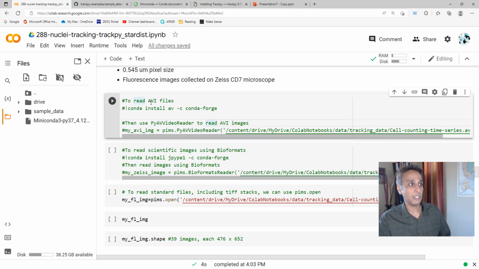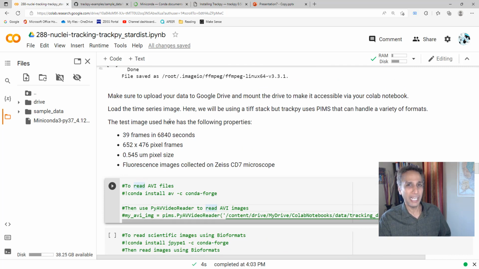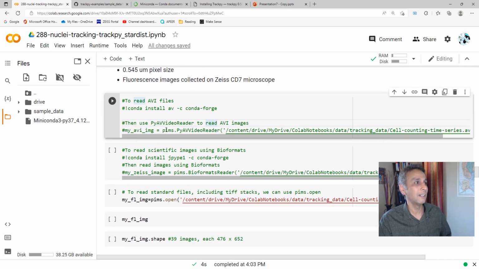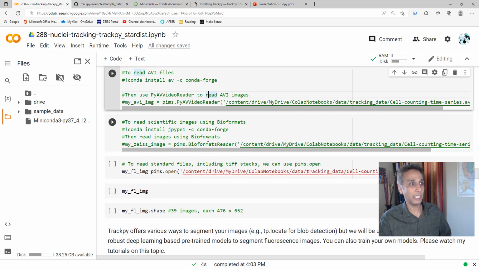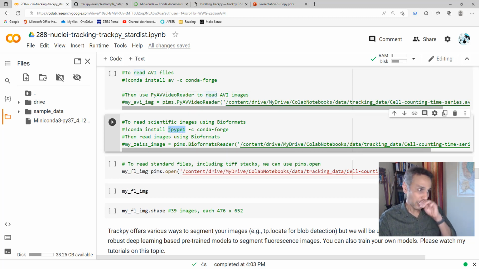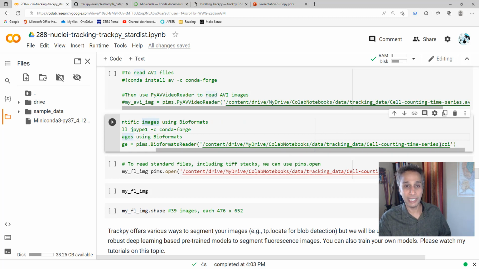Again, go through the documentation for PIMS, or I keep saying PIMS, maybe it is PIMS, I don't know. But anyway, use that library and look at this method. It's very similar when it comes to microscopy type of images. If you want to use bioformats, again, all the Java stuff I don't want to get into, but you need to install this JPype1. And once you do that, then you should be able to read bioformats. Again, the pims.bioformats reader. And in this example, it's a CZI extension.